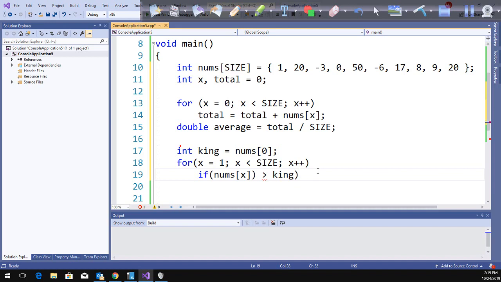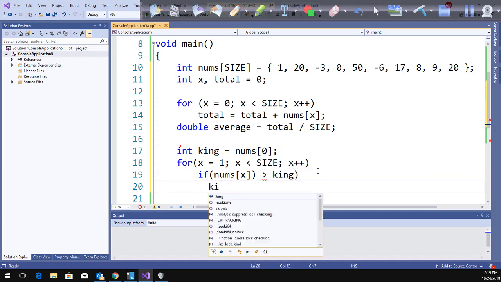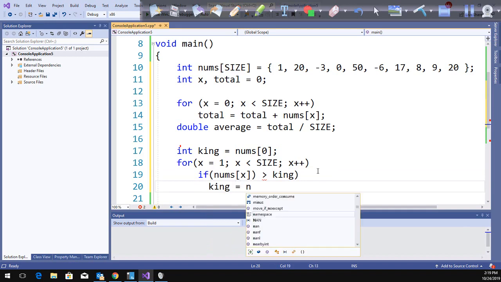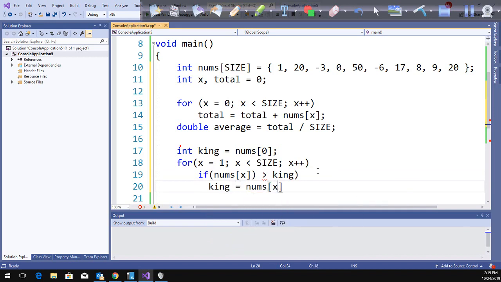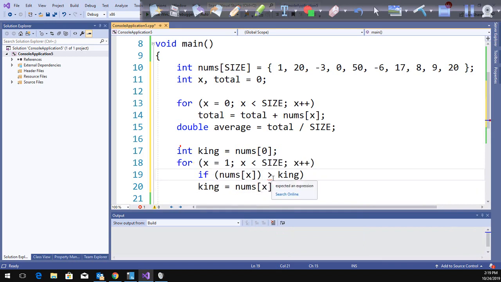If that's true, now what? Then king equals nums x. You need another parenthesis. That one doesn't even belong there. Okay, so unless I made another mistake, we're good.